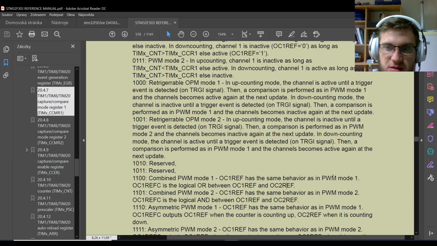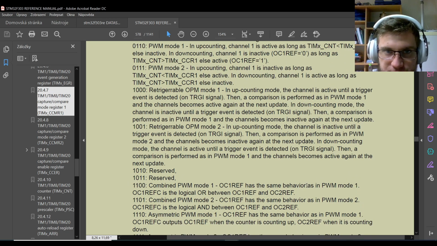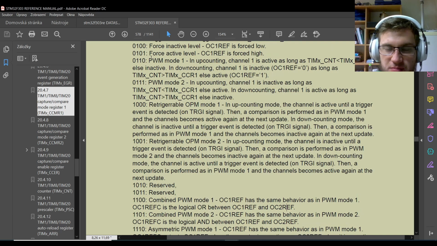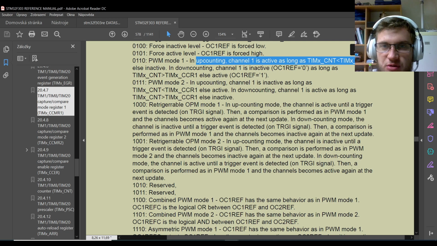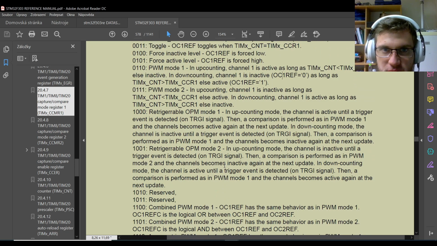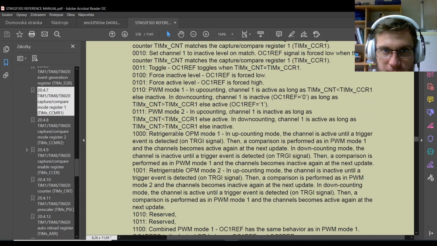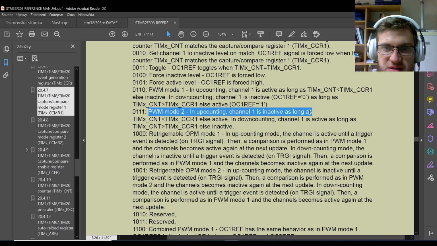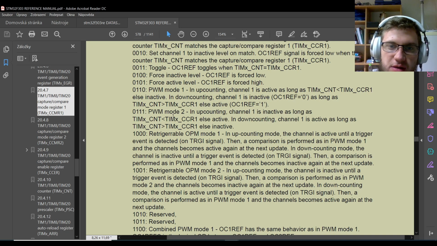So this means that, for example, PWM mode 1 works like PWM mode 1 in general. It is active as long as the counter is smaller than the capture compare register. And the other channel, which is a referential, must be in PWM mode 2, which means that as long as the counter is smaller than capture compare register 1, the channel is inactive, and then it's active.